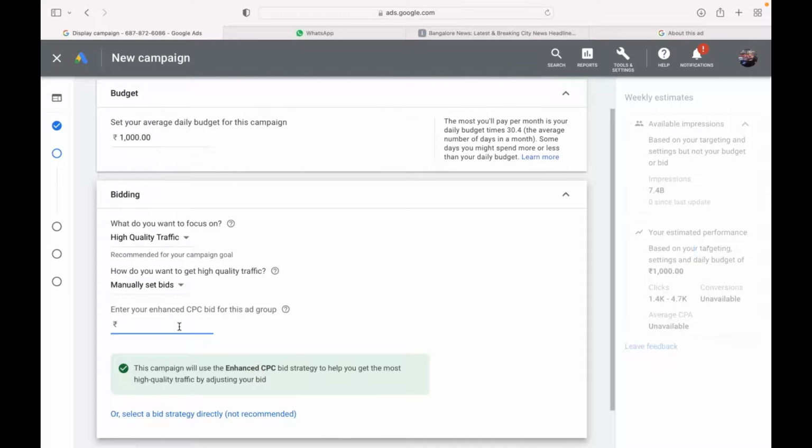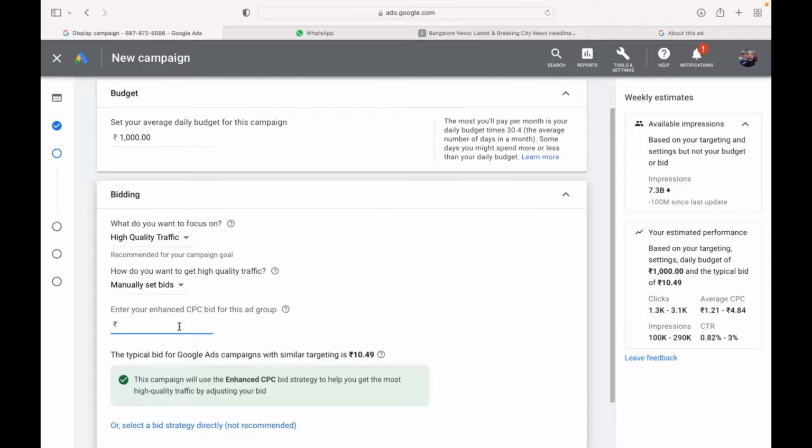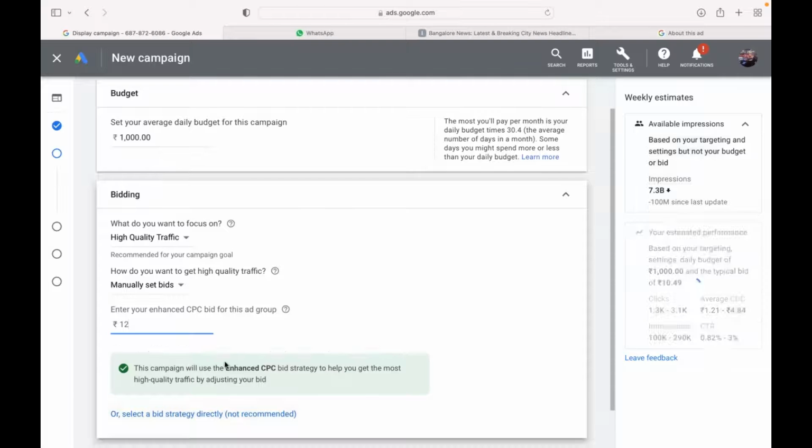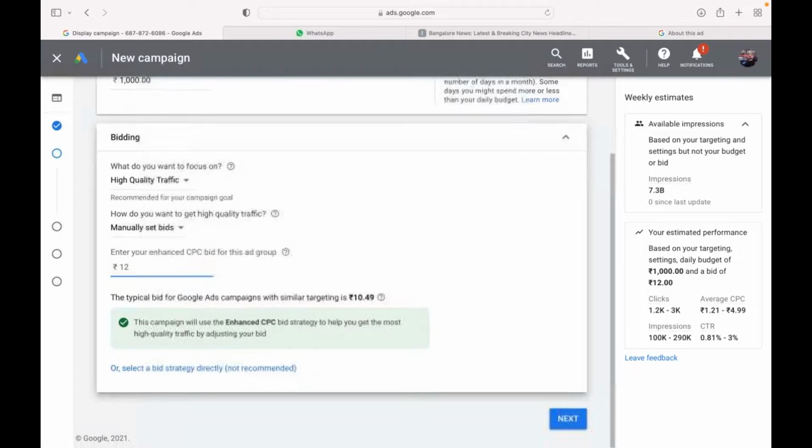So here enter your CPC for this ad, and it suggests that the typical bid for Google Ads campaigns with similar targeting is 10. So it says per click Google will charge me 10 rupees 49 paisa. I can go above this, but it says that is the optimized amount. Let me take it as 12. Okay, I've taken 12 rupees. That is the bidding amount.